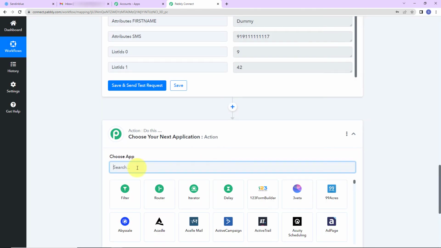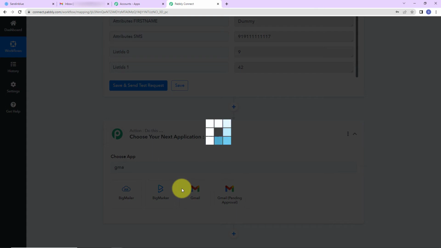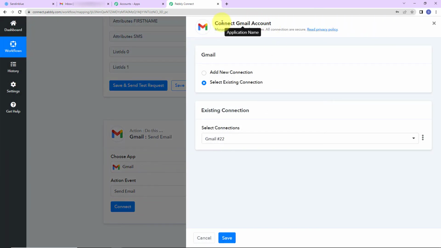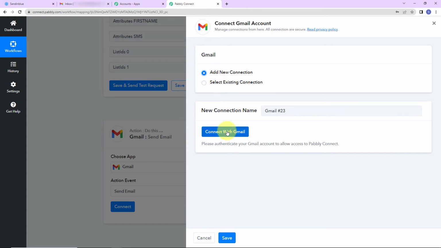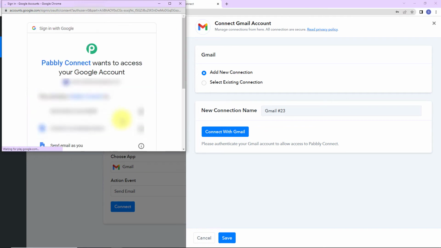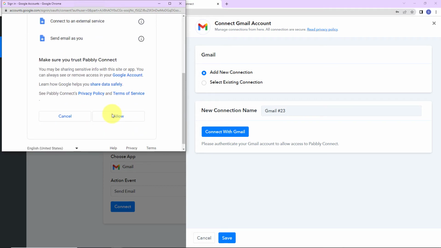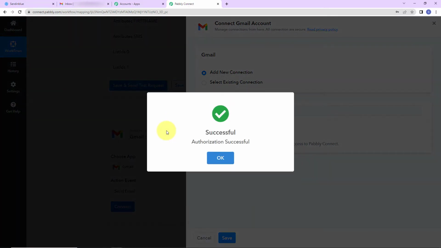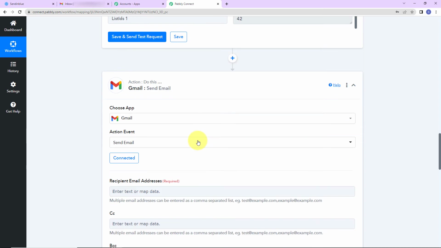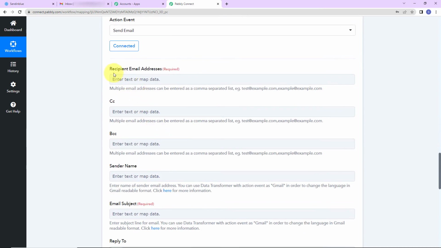So here I'm going to look for Gmail. Here it is. And the action event would be to send email. Let's click on Connect. So here Pabbly Connect is asking to connect itself with the Gmail account. I'm going to click on Add New Connection, Connect with Gmail. Now here it is asking me to choose the account. So chosen. And once this is done, then here I'm going to click on Allow. And we can see that the authorization has been successful, which basically means that Gmail is now connected with Pabbly Connect.